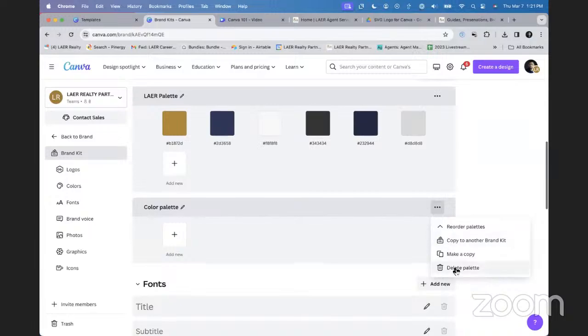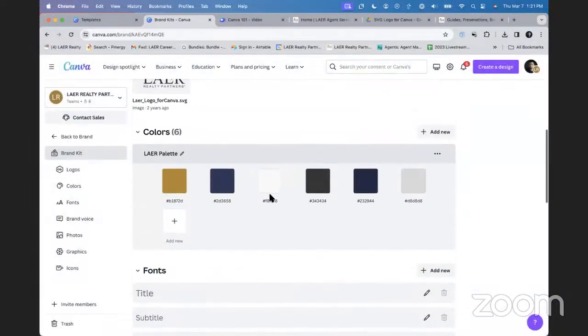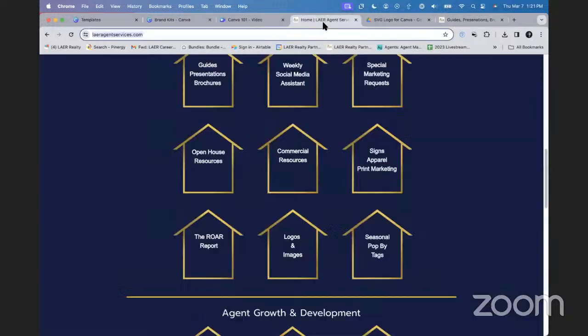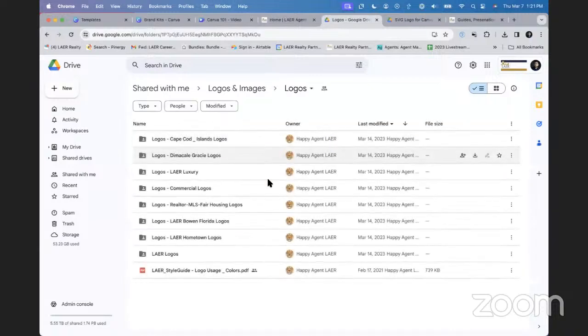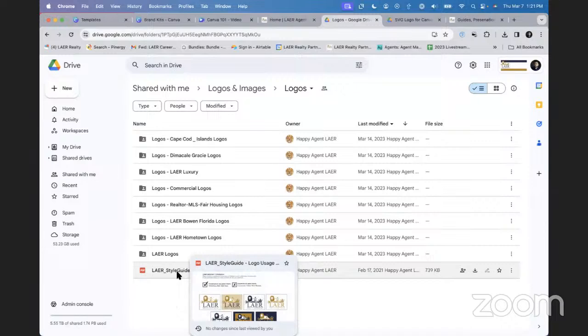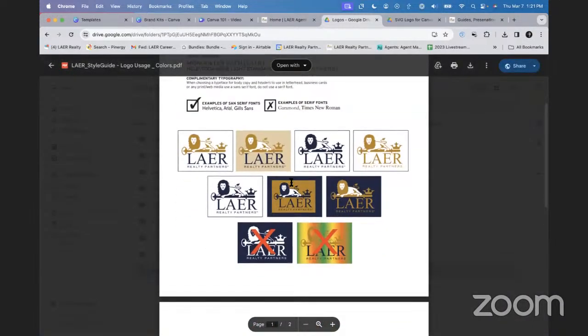For now, we'll stick to our layer palette. Now, how did I get these colors? If you go back to our layer agent services page, click on logos and images, and then click on logos, you'll notice this layer style guide. It's a PDF.